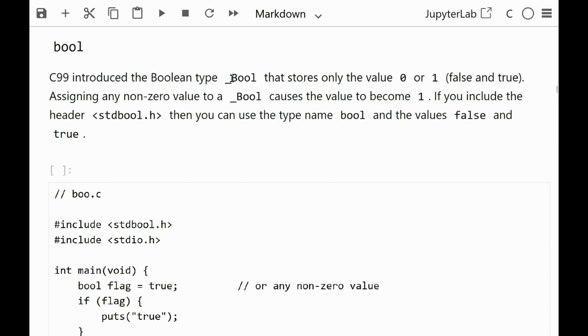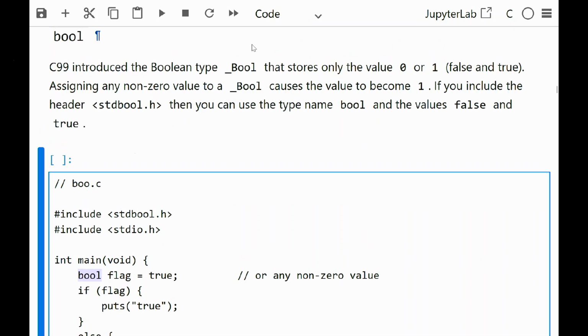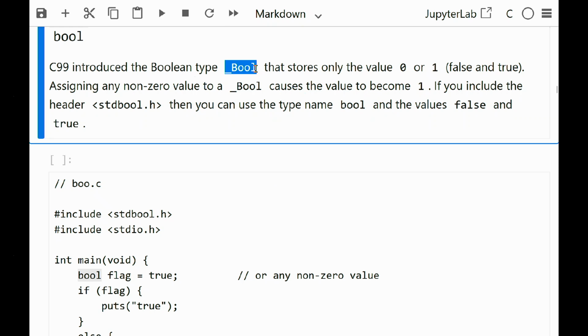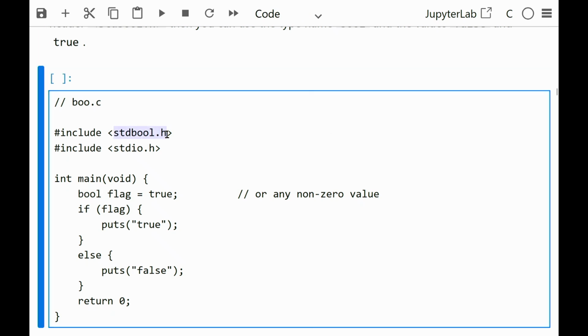So bool, right there, or underscore capital B Bool, they both represent the same thing. So when the C language introduces new features, when it introduces a new type, it gives it a funny name. Here, the funny name starts with an underscore, and then it's capital B Bool. You can just use that if you want to use the Boolean type. It's a little bit easier to read the other one, but if you want to use the name little b bool, you have to include that header file there.